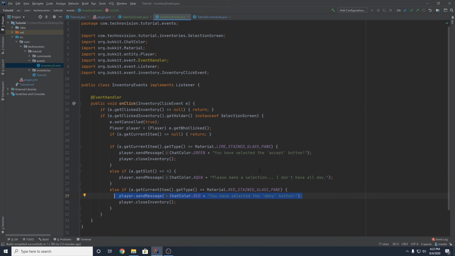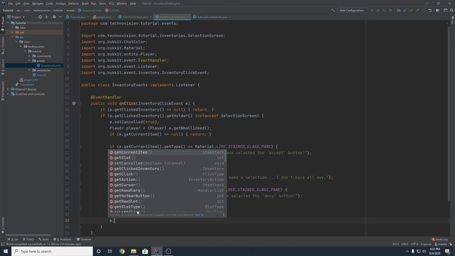And again, super boring here. I'm just sending messages, but you can do whatever you'd like here. And you can keep checking. You can check slots. There's so much stuff you can do with this event. You can check the action, like if they were dragging. You can check if it's a left click, if it's a right click. Actually, you know what? Why don't we do that?